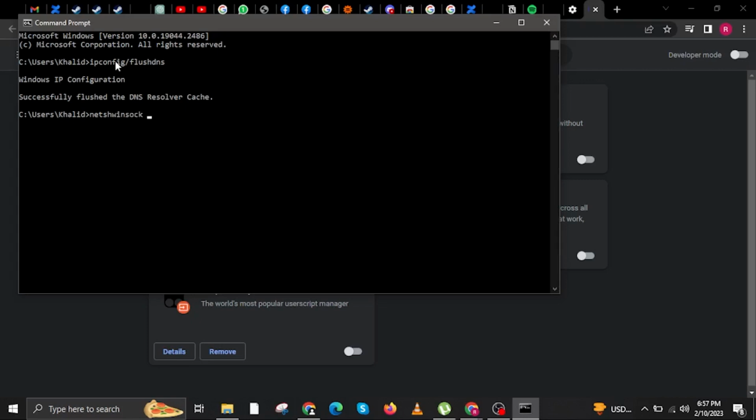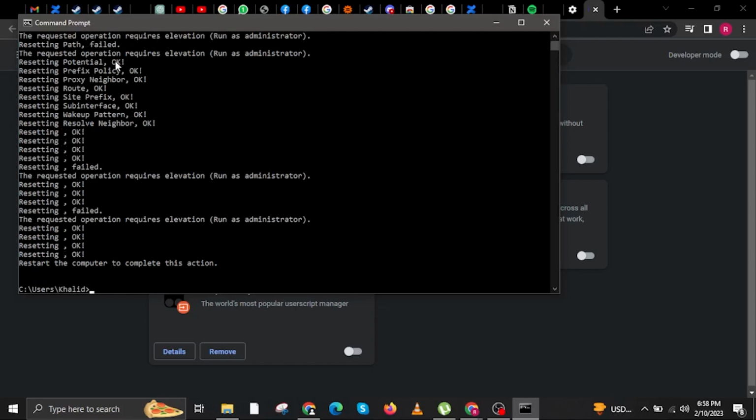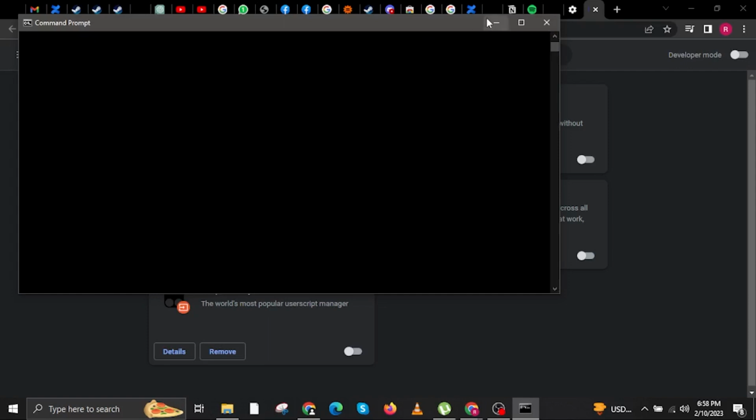Now you will input a new command. Follow this one over here on my screen. netsh winsock reset. Re-input the commands this time, then hit enter. Make sure when you input these commands, you are running command prompt as administrator. Now you will need to restart the computer to complete the action.